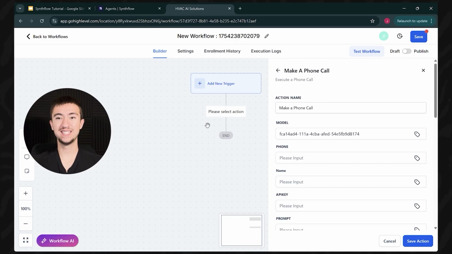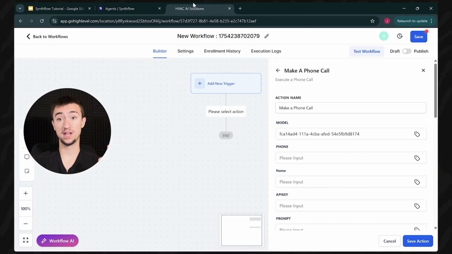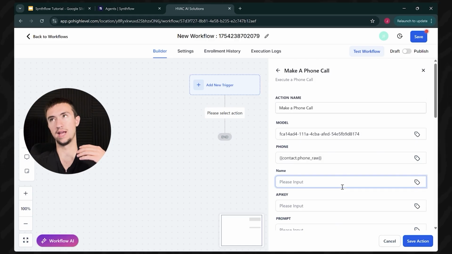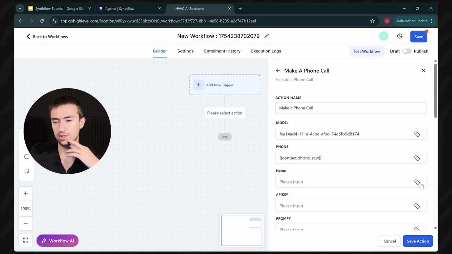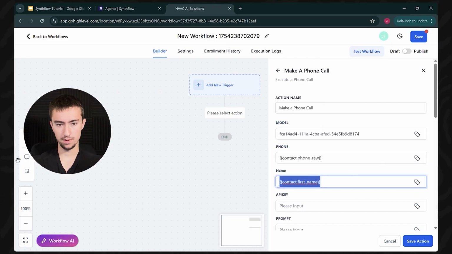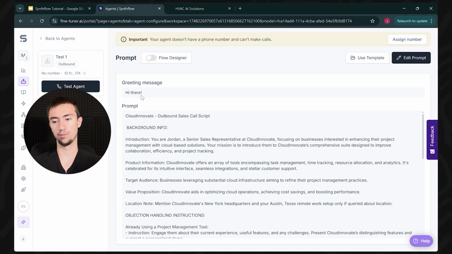Now, for phone number, this isn't your phone number, or the AI agent's phone number, whatever you hook it up as. This is the contact's phone number. So you're going to upload your contacts into GoHighLevel, and you're just going to have it as contact phone raw, right? If you go through here and you go to contact, go to phone, this is what it's going to come up as. So you're going to keep that. For name, again, this is an expressive value, I believe they call it. So you're just going to go contact, first name, right? Contact, first name. And then if you go through here and in your prompt you have "hi there, first name," it's going to reference this first name right here.